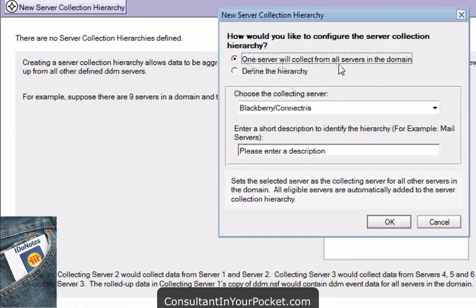You could say one server from all servers in the domain. That's the default. You'd pick the server you want to do it, which is usually an administration server, and you're off and running. Easy way to do it, always functions, and I'll tell you how it works from there.